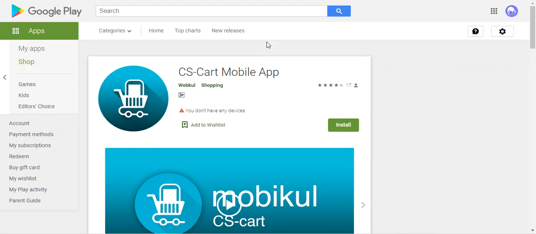Hello and welcome to this new video tutorial of CS Cart mobile application. In today's video tutorial, we'll be checking out how we can set up the homepage banners, homepage sections, push notifications, and the extra pages for the CS Cart mobile app from the admin backend panel.